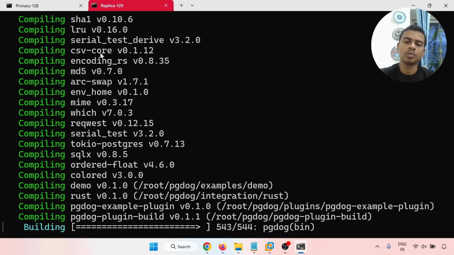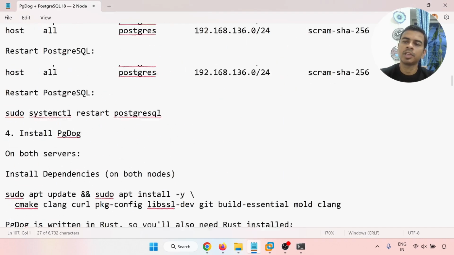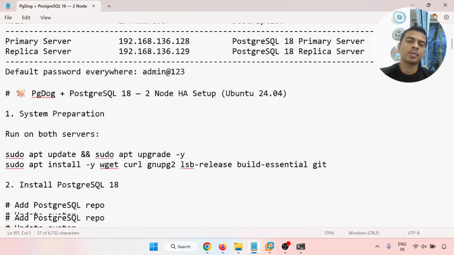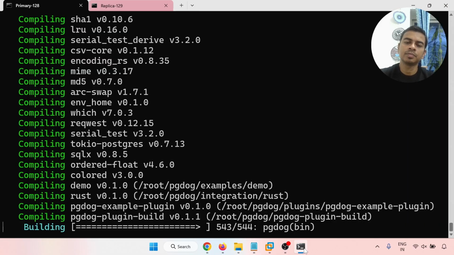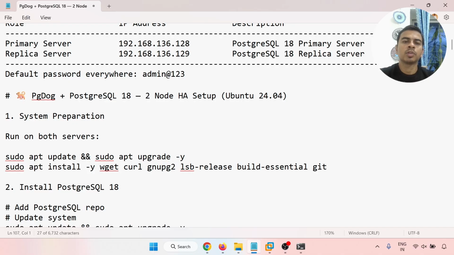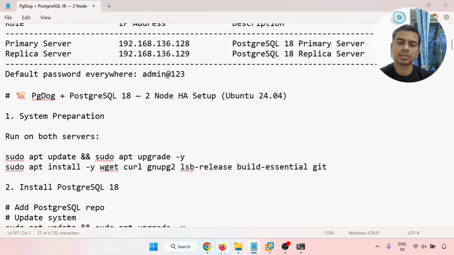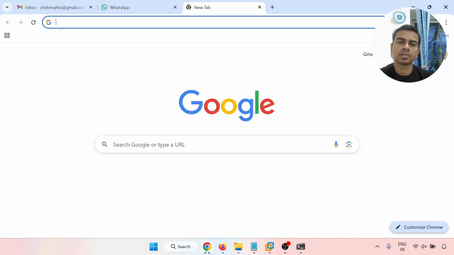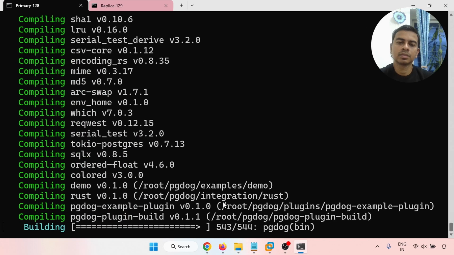So you can go through this video step by step. So till now we don't have any issue. Here we are using two servers. One is the primary server, the second is the replica server, and the default password everywhere we are using is admin@123. As per your requirement, you can use your own. So 544.